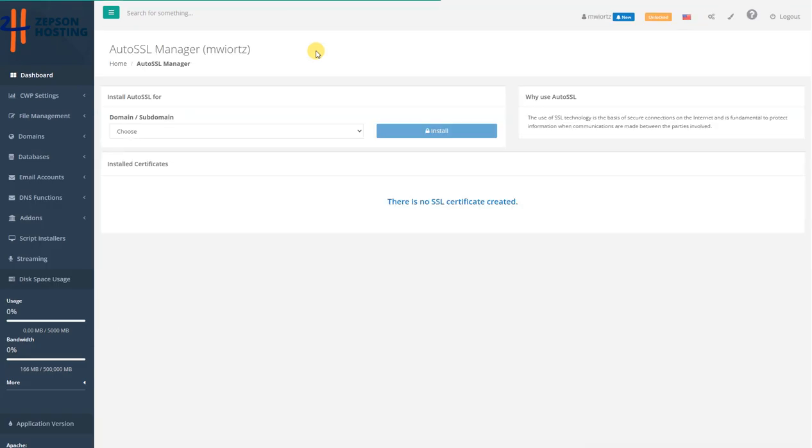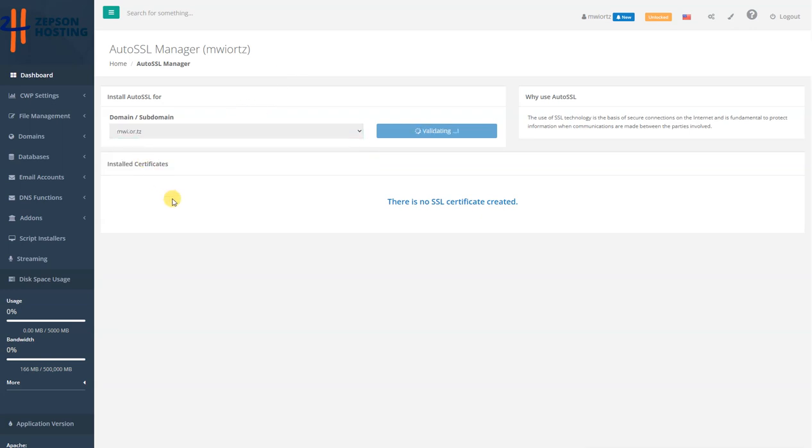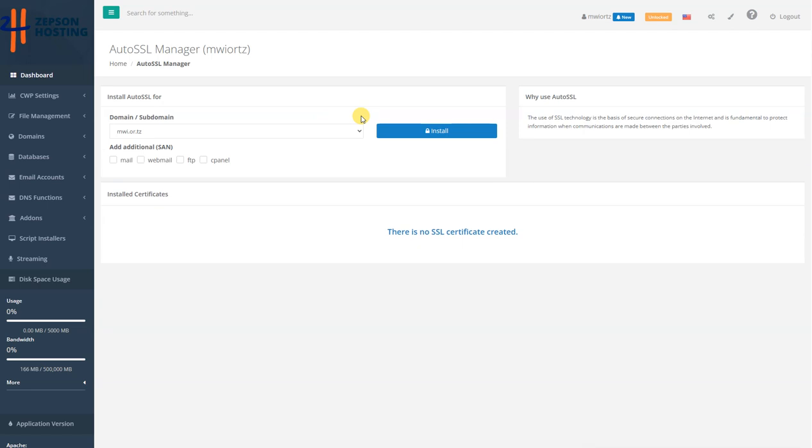At this screen, you can choose the domain or subdomain that you want to install the SSL certificate to. I'll choose this domain. Now the system is validating if the domain is pointing to our servers. You can choose to install the certificate into Mail, Webmail, FTP, cPanel. Now click on Install Certificate.